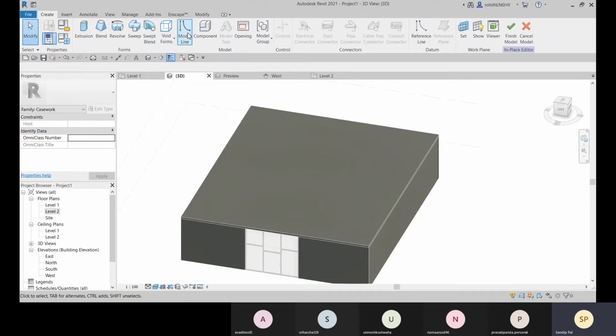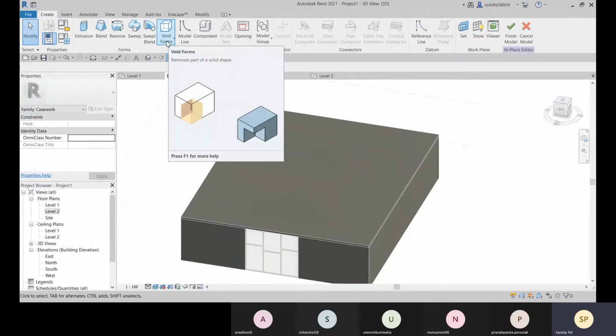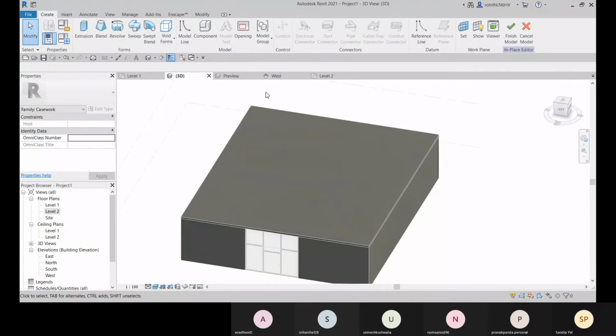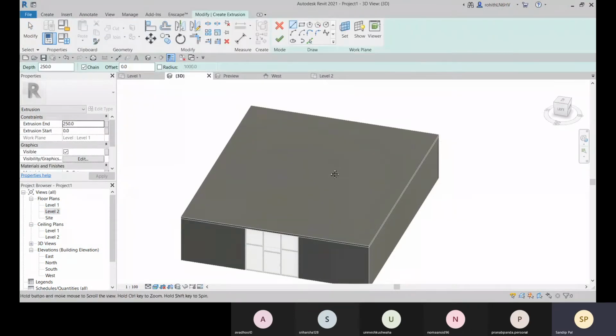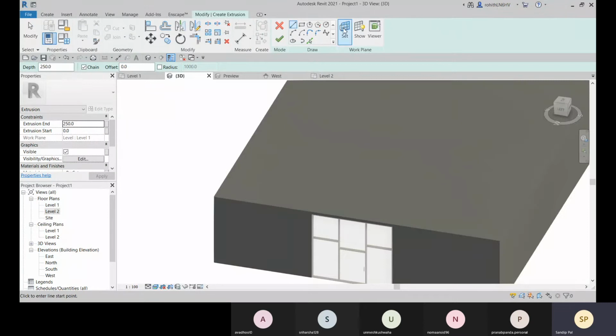Okay, now we can also create the void form to subtract. Here you will not find any subtract option. So to subtract any mass or any volume, you choose that void. So that part will be subtracted. Now I will go with extrusion, obviously, right? And here you can create a rectangle over there.